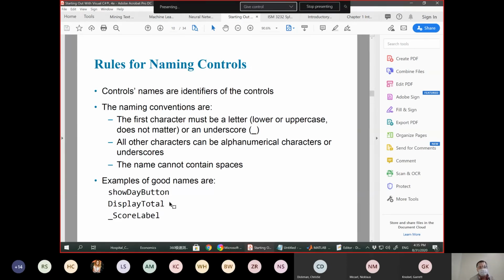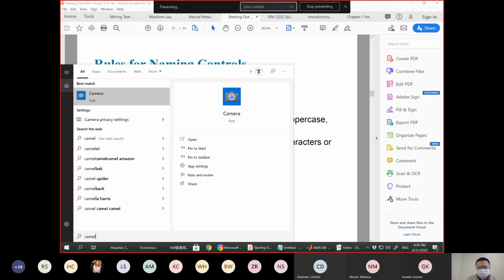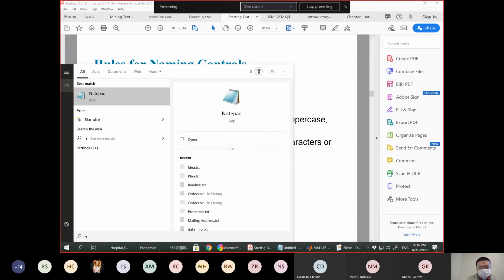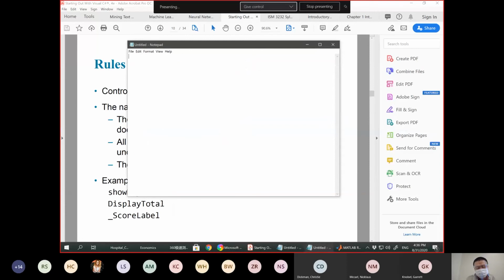However, what is the naming convention? So the naming convention here is camel case. That's the only thing I want to emphasize for today's lecture. So what is camel case? The name consists of several words without space.